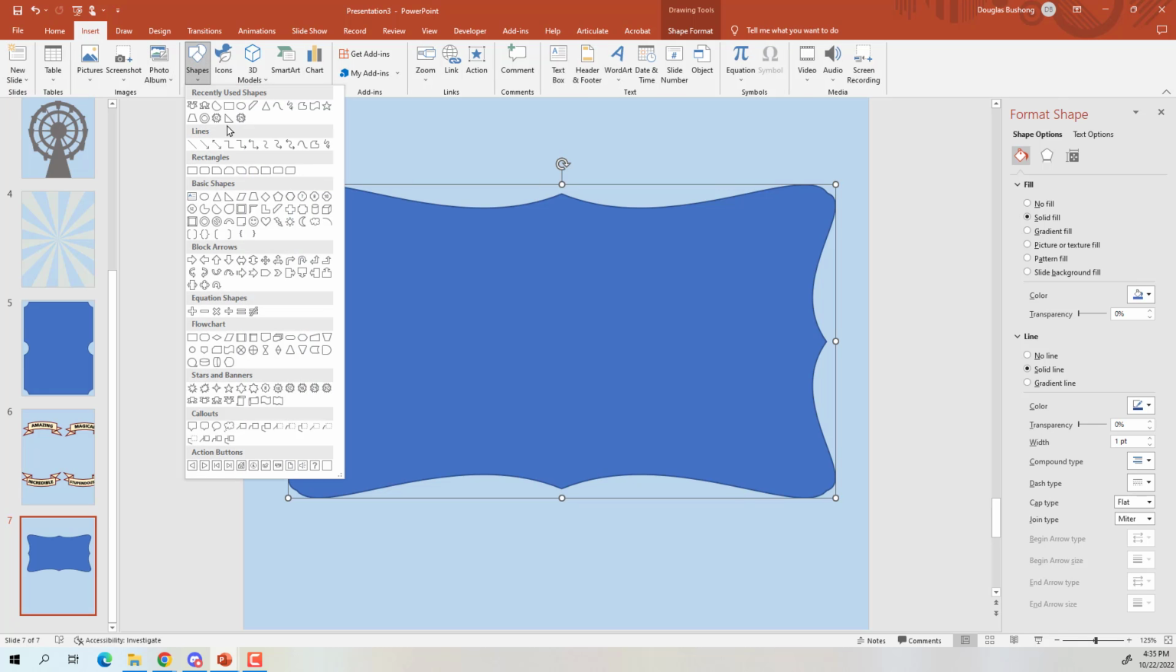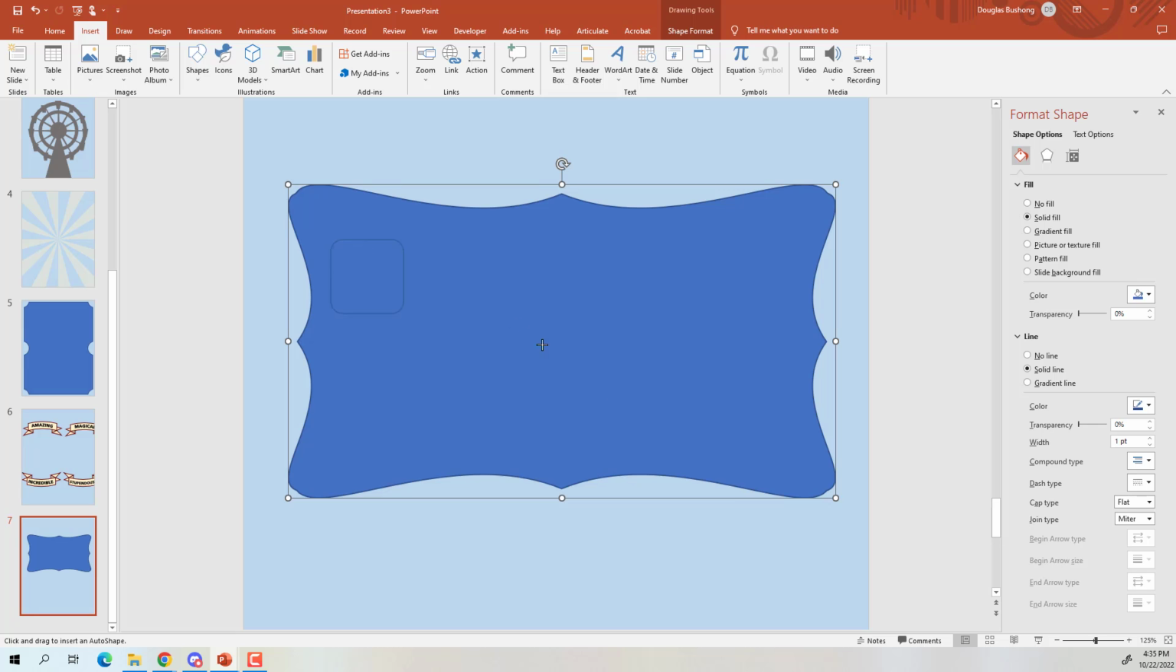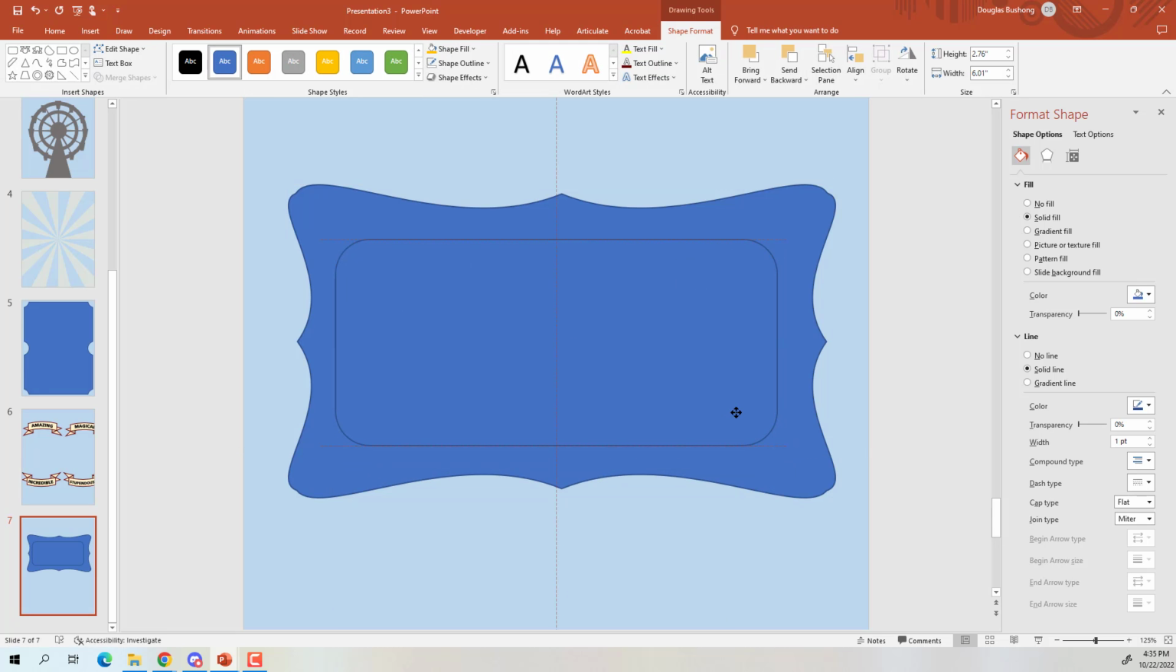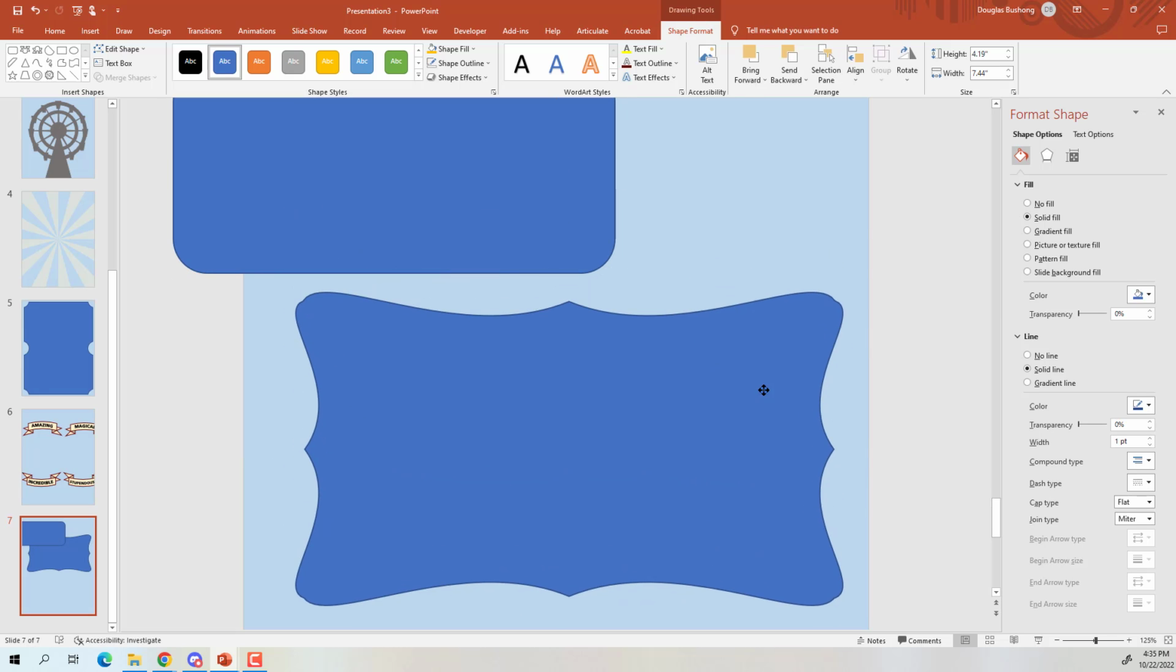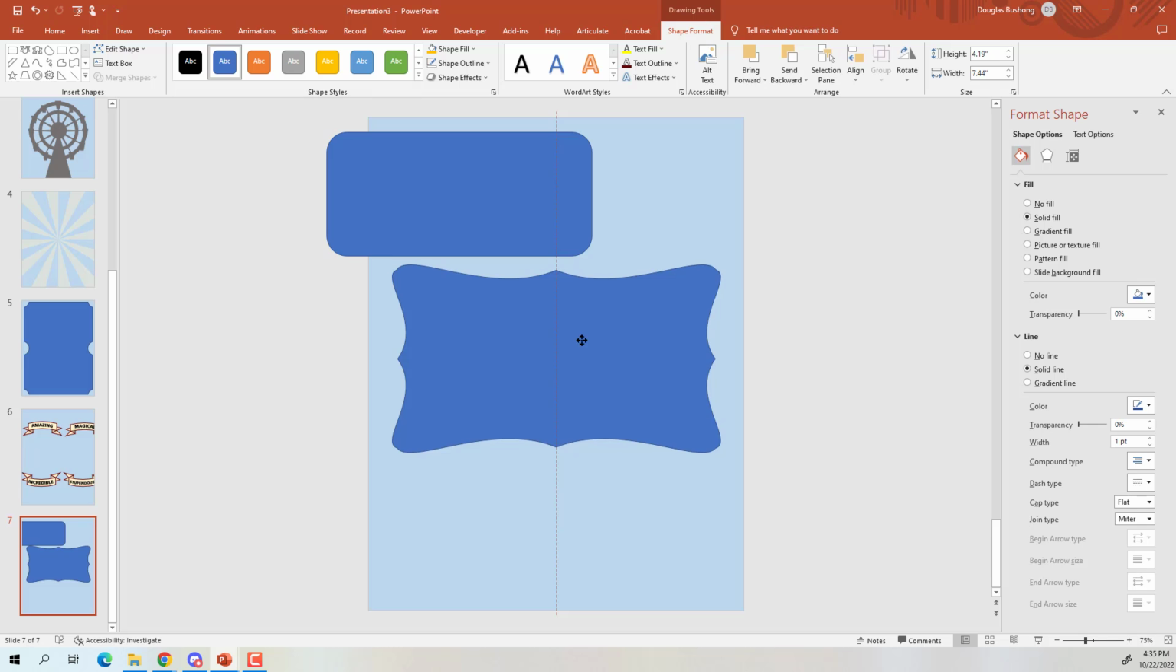Now let's insert a rounded rectangle into here. This will help to make the base sign. So I have a nice outer edge, I have a nice rounded rectangle. Let's get the outer edge lined up at the center of the page.